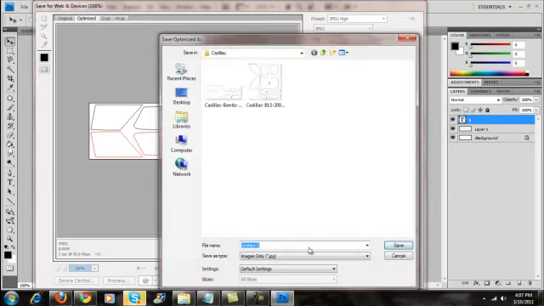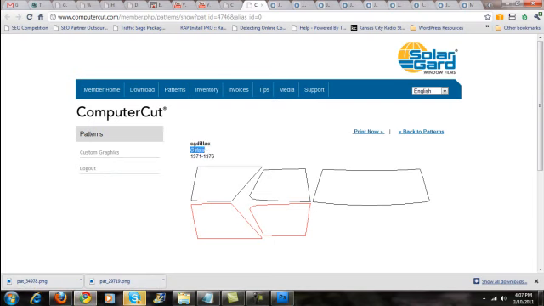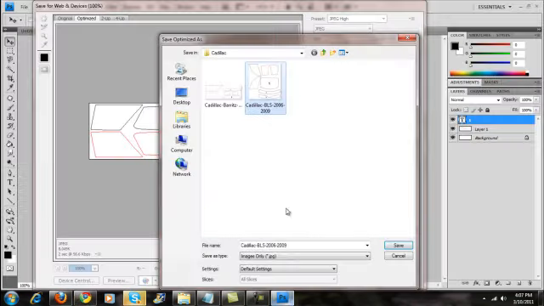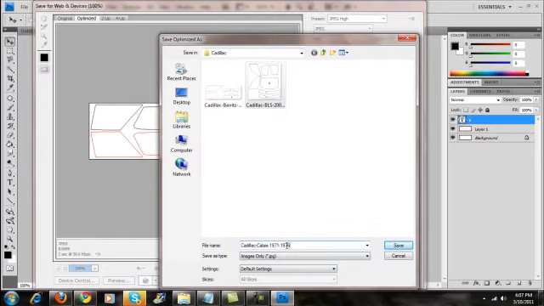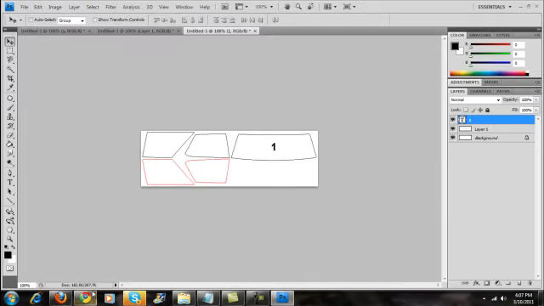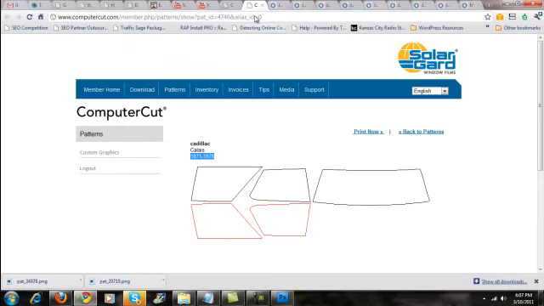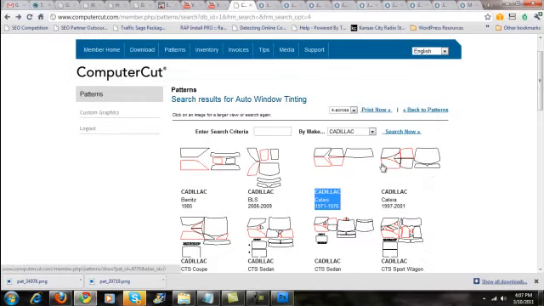Very simple work. It is a Cadillac. I come over here, I copy the word Calais, making sure I get the same exact name, Cadillac-Calais-1971 to 1976. Now the image is named exactly what the picture is named on the website. I'll do a few of these so you can see some examples.